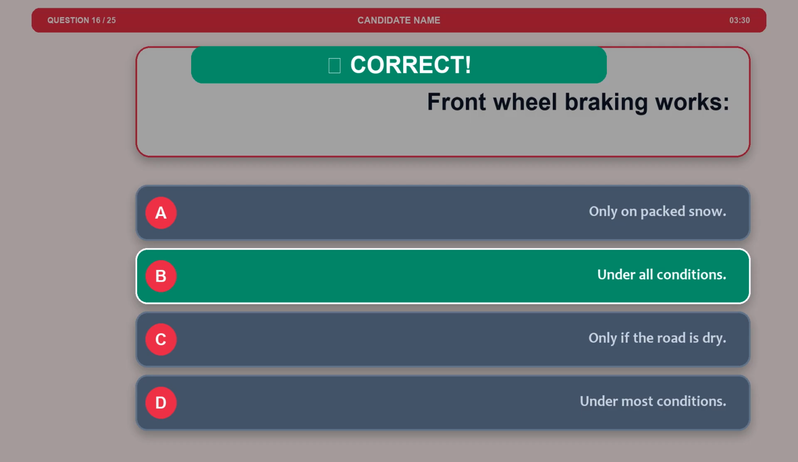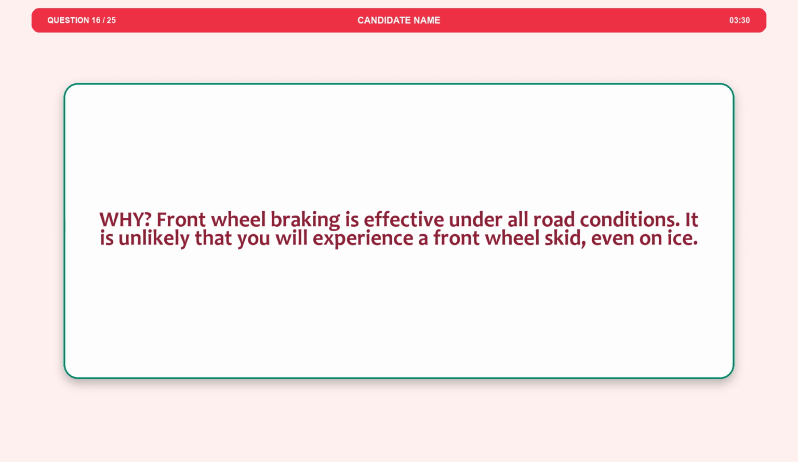The correct answer is option B. Under all conditions. Explanation. Front wheel braking is effective under all road conditions. It is unlikely that you will experience a front wheel skid, even on ice.